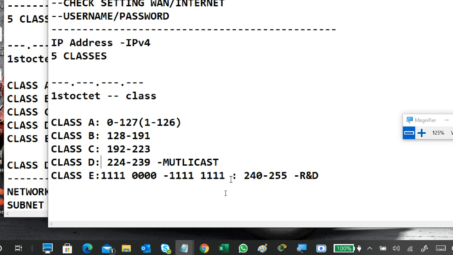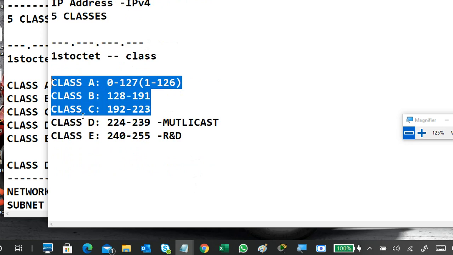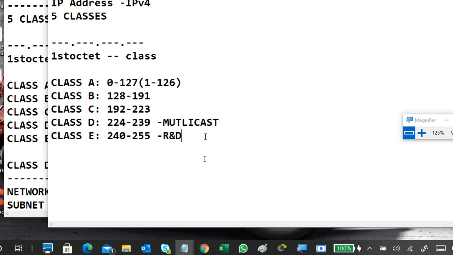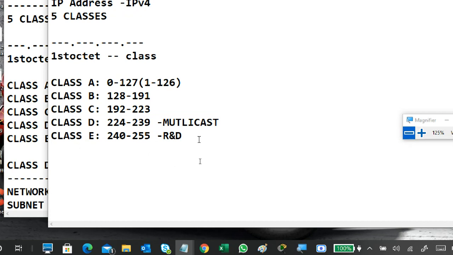I'm removing this binary thing, so then you can tell which class, what is the range of IP addresses and all. Class A, Class B, Class C are unicast IP addresses, and Class D is multicast, and Class E is R&D, means special reserved IP addresses.